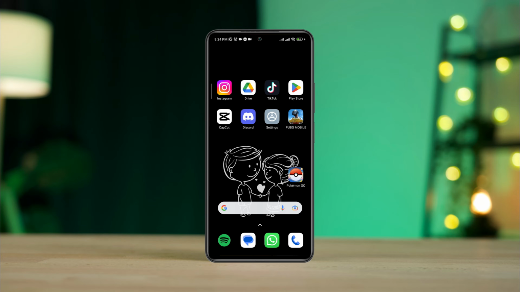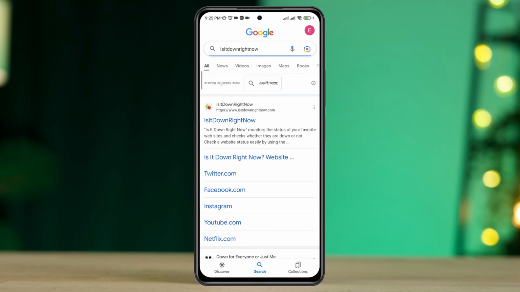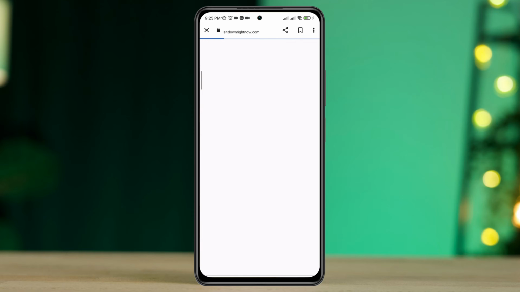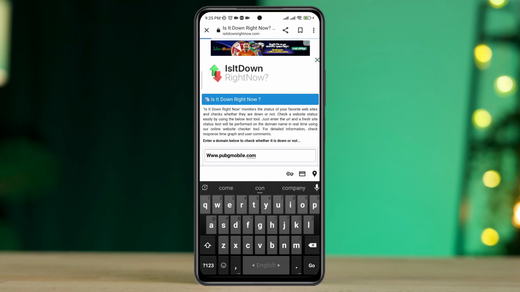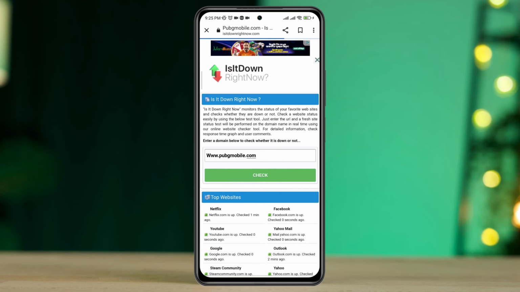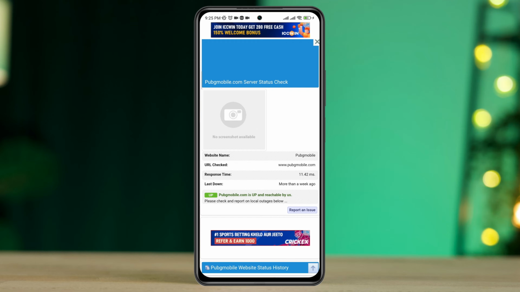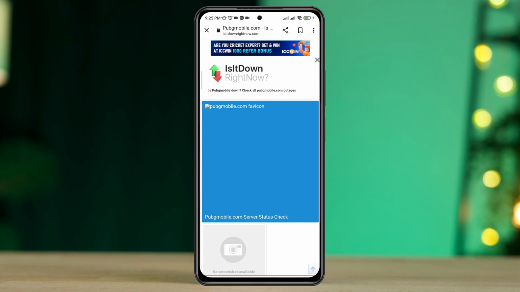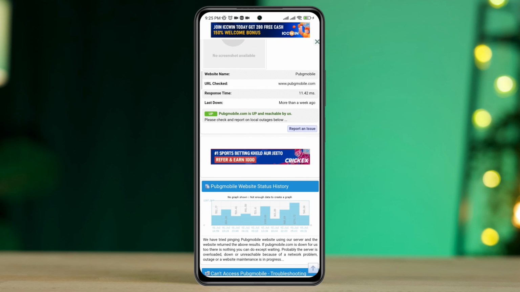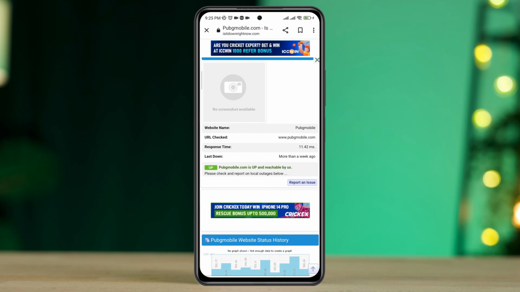So let's get started. To check server, open a browser. Type isitdownrightnow.com. Now tap here, enter www.pubgmobile.com. Now check the server. Now if this says up, that means there are no server issues with your PUBG Mobile. However, if it says down, that means the server is now down. You need to wait, or you can follow the next to solve your problem.